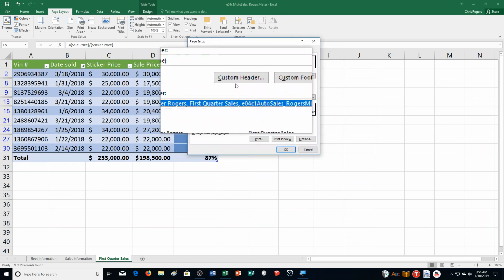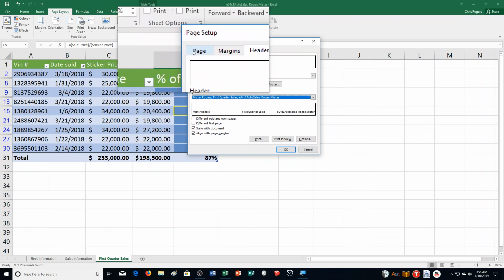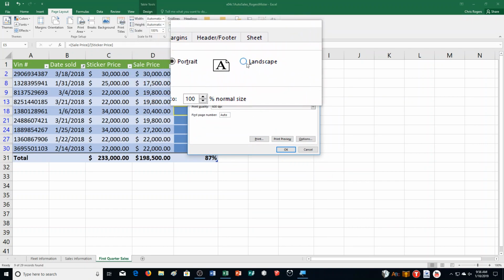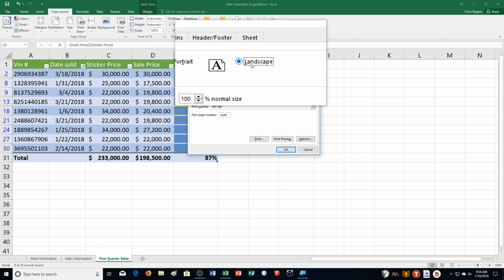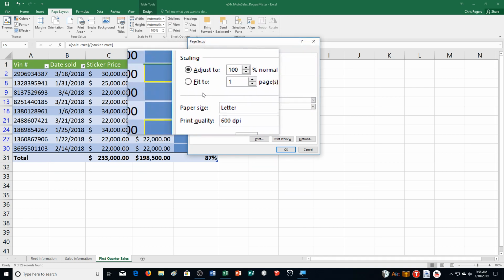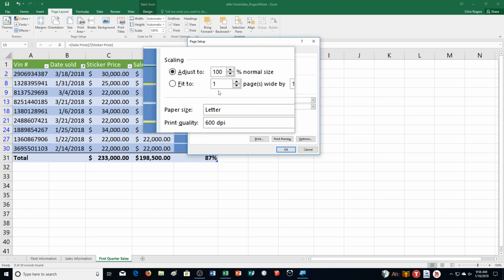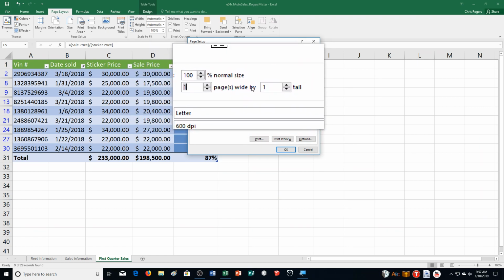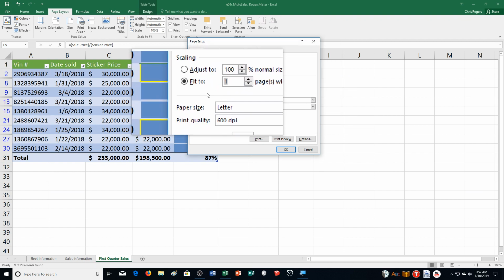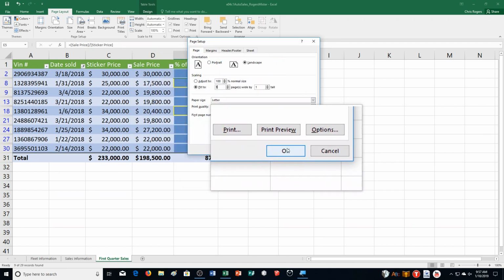And then it says we need to set it to landscape orientation. So I'm going to go over here to page. I'm going to choose landscape. Right now it's on portrait, but we need landscape for this one. And then set the appropriate margin so the data will print on one page. So I'm actually going to do this. I'm just going to click fit to one page right here, wide by one tall. So that'll fit there on the one page. And then I click the OK button.